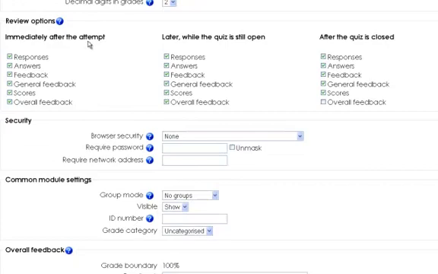Now you want to review your options too. Immediately after the attempt, when the student clicks on submit, you can have their responses shown, the answers shown, feedback, general feedback, scores, and overall feedback. I think I just want the responses immediately after the attempt. Later, when the quiz is still open, where they can close it and come back at another time, no, I don't want them to know the answers.